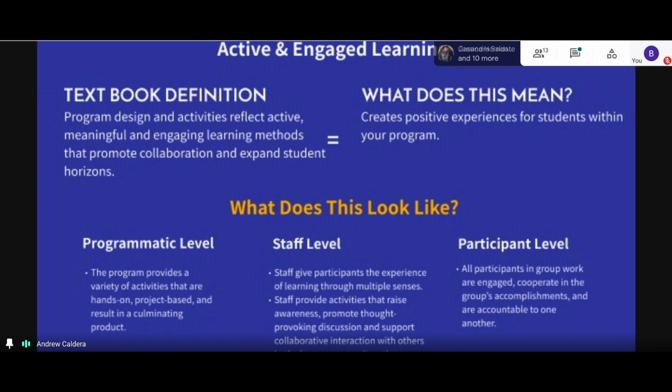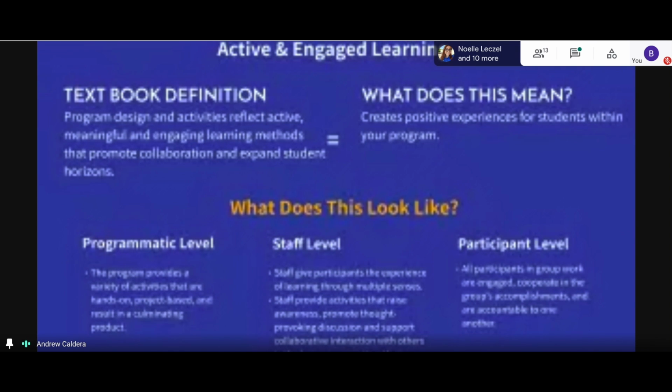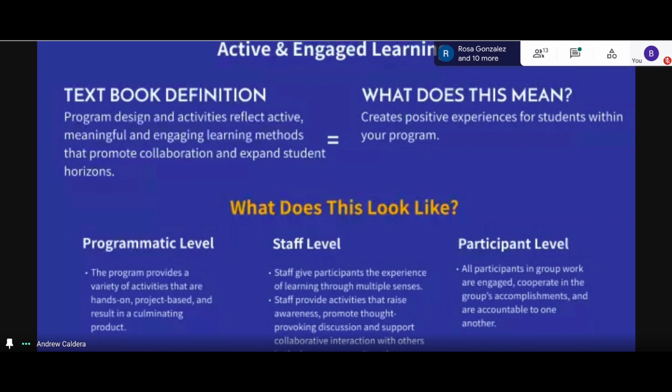And then at a student level, all participants in a group work are engaged and cooperate. That's what it should look like. If you're achieving this goal, all students are engaged. And you know what? This can take time. You may have half of them engaged, but at least now your goal is, okay, let's get the other half engaged. Or maybe you have none and you're like, okay, let's start with a small goal. Let's get 50% engaged. That's what you want to look at it as.